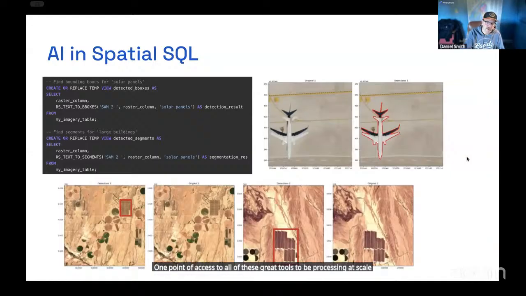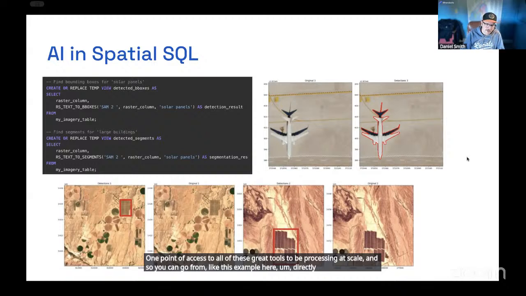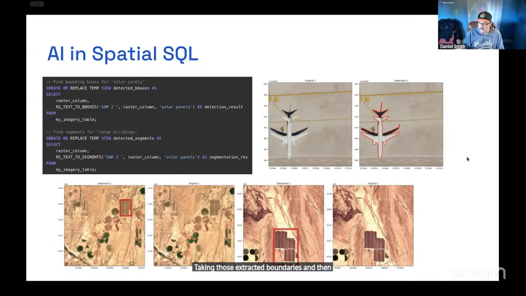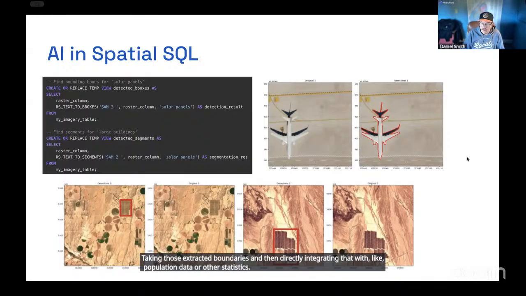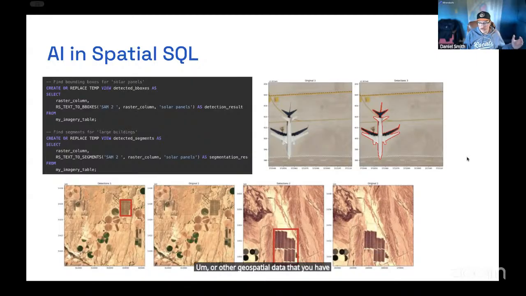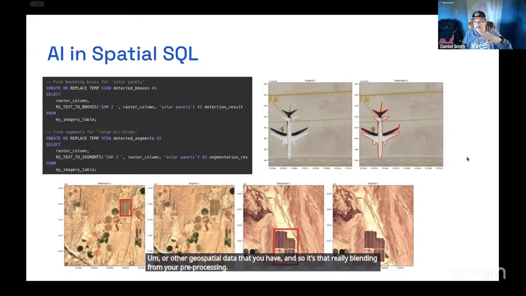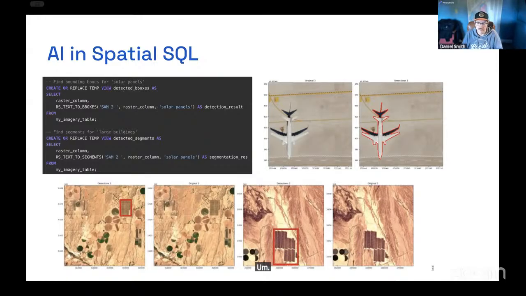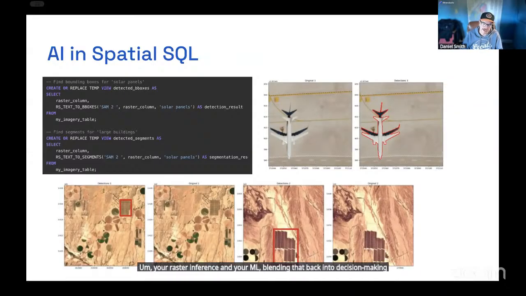And so you can go from, like this example here, directly running your ML inference, taking those extracted boundaries and then directly integrating that with population data or other statistics, or other geospatial data that you have. It's really blending your pre-processing, your analytics, your raster inference and your ML back into decision making with the rest of your stack and your mapping units on the other end.